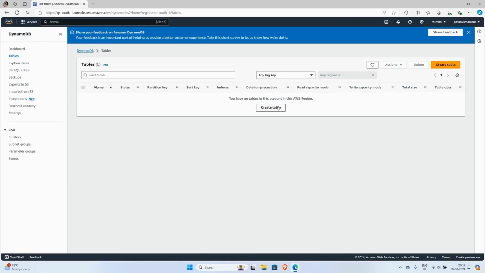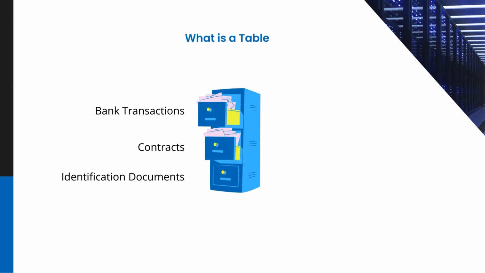But hold on, what is a table? Think of a table like a well organized filing cabinet. Each drawer in the cabinet is dedicated to a specific category. One for bank transactions, another for contracts, and yet another for identification documents. When you need to find a contract, you simply open the drawer labeled contracts and instantly access what you are looking for without any confusion. In the world of databases, a table works the same way. It's a structured space where similar types of data are stored together.